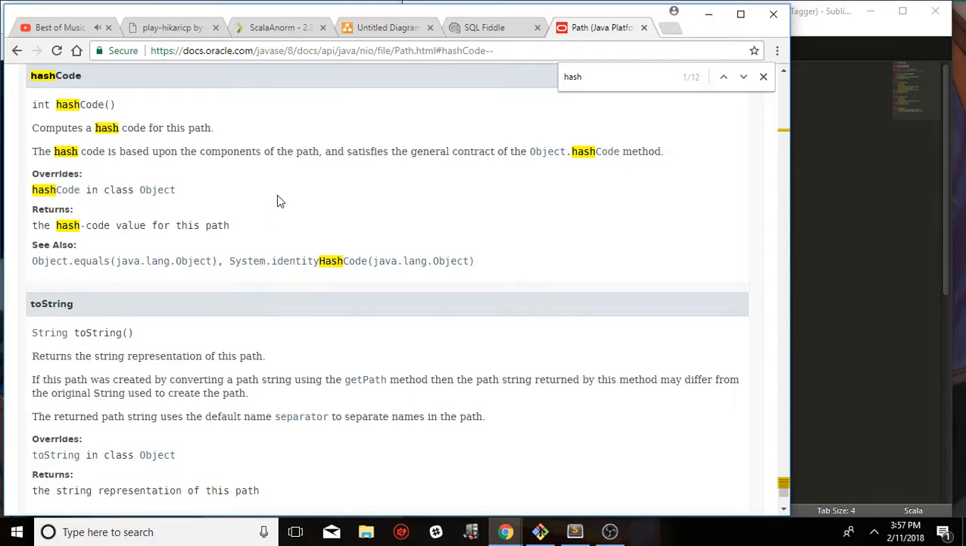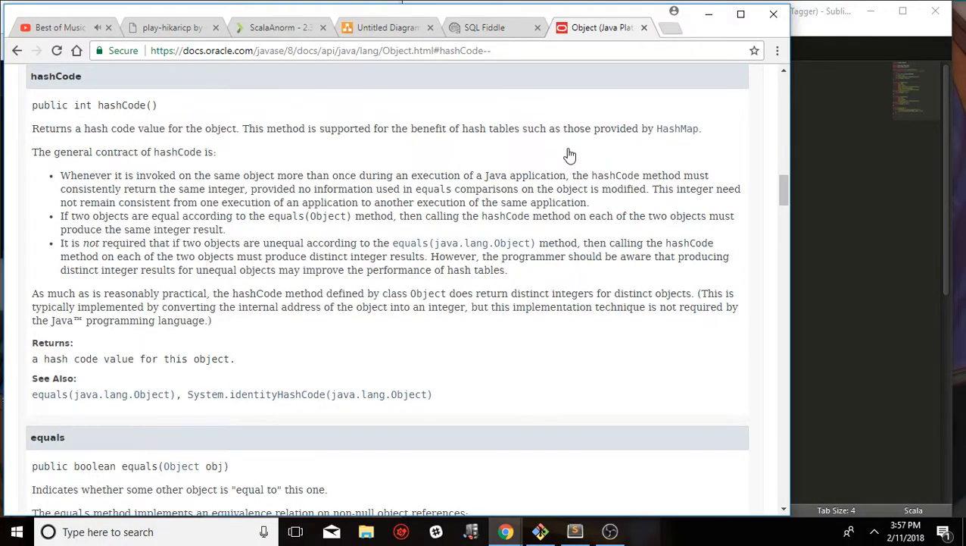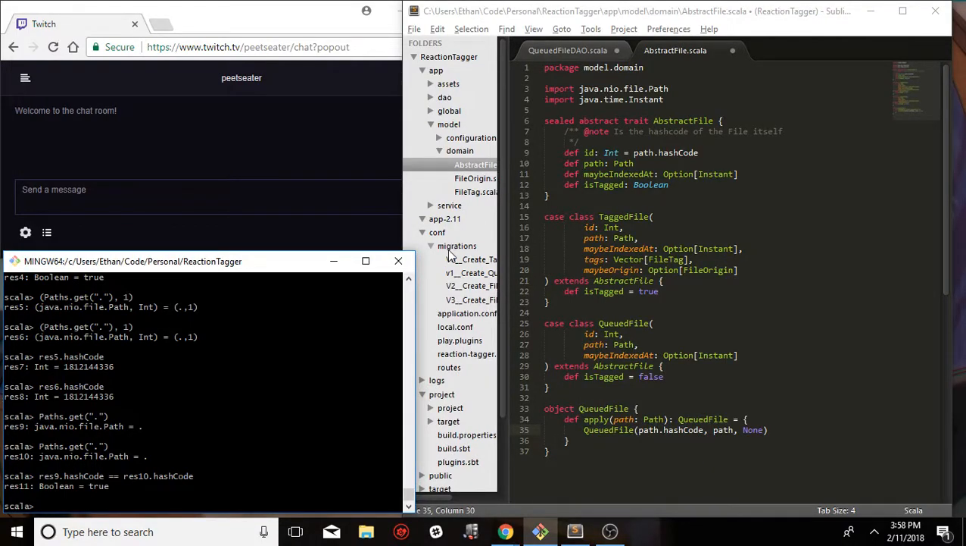It's based on the components of the path and satisfies the general contract of the object hash code. Yeah. I guess for now I'll trust it. For now I'll trust it, I guess.